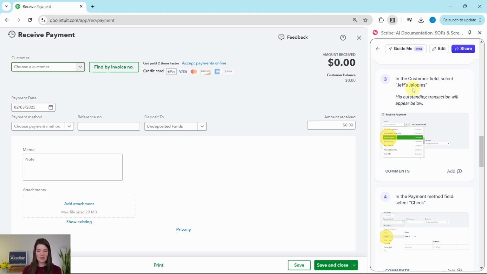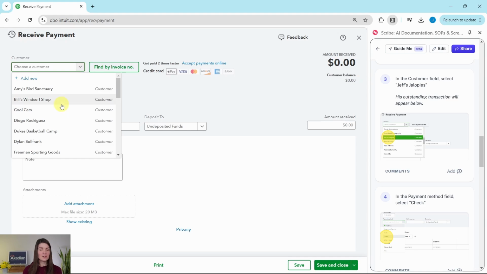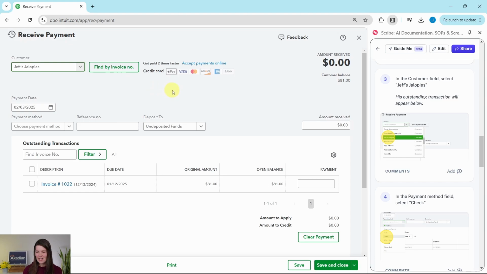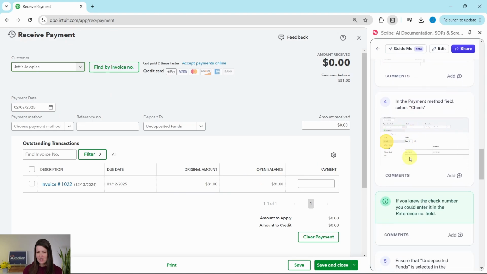In the customer field, we want to select his name. So go ahead and click on the down arrow. You can either scroll or type in his name. Either way is fine. Once you find it, go ahead and click on it. You'll notice that as soon as you select his name, there is this outstanding invoice that is showing below. So let's update a couple of things here.